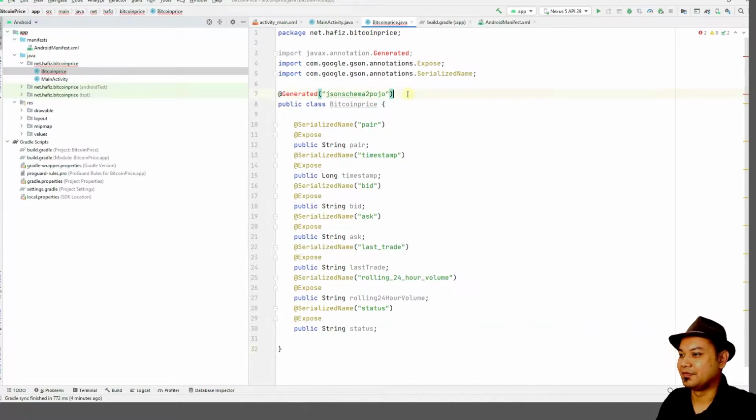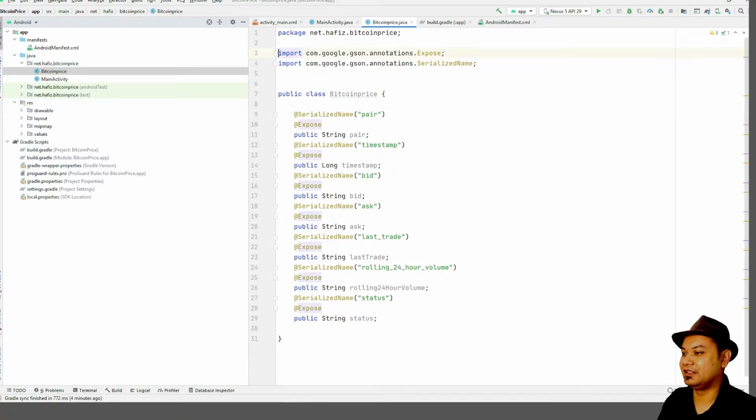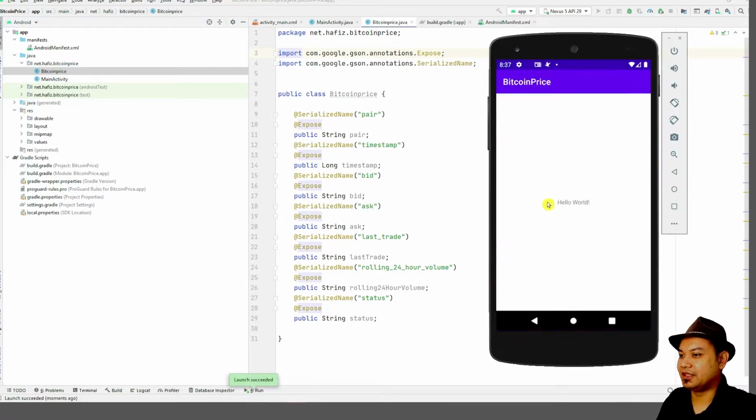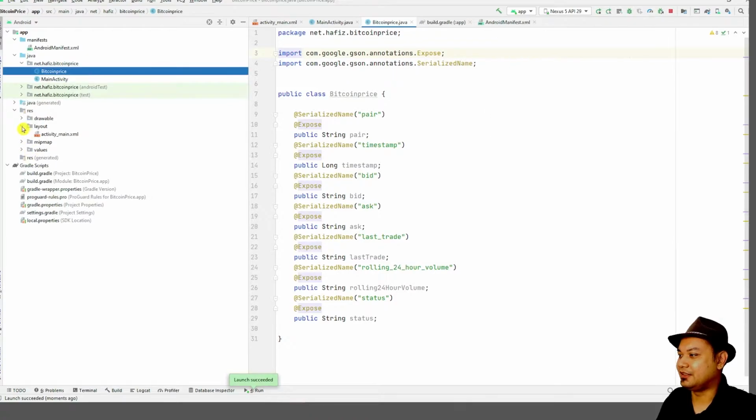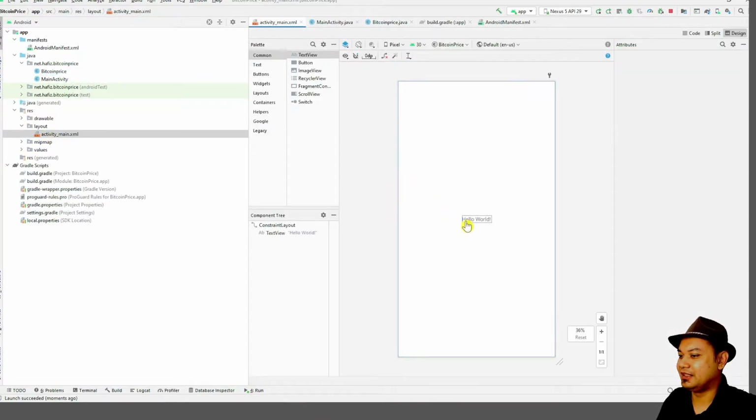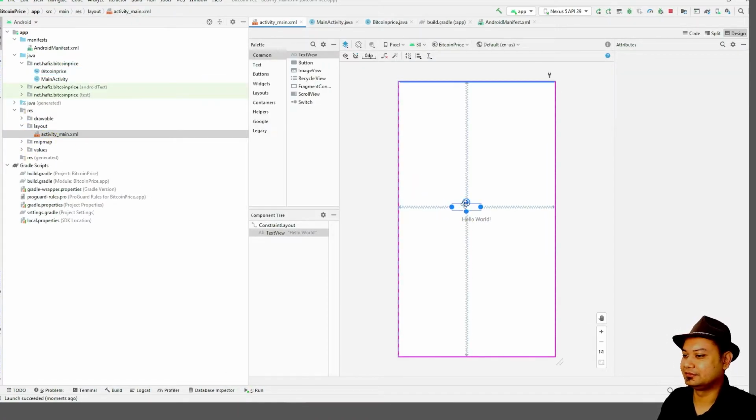Then you delete all the generated code, just like this, to ensure that your application can be run without error. So this can be run without error. What is left next is to modify the layout.